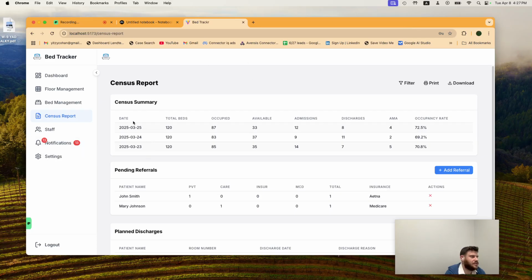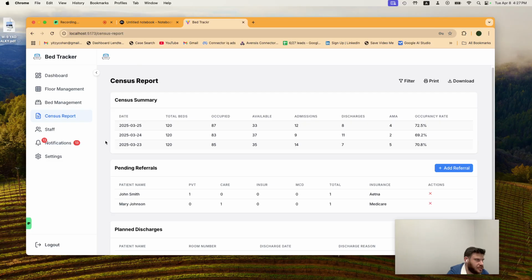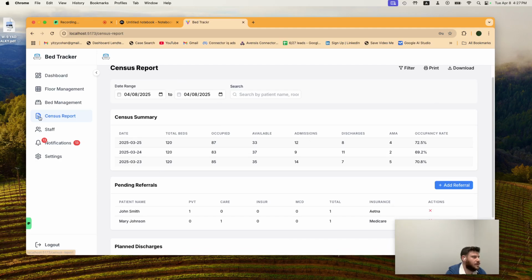But besides that, we also want owners and operators to not have to go to an Excel spreadsheet. They can just see all the data here. And they're also going to be able to filter by date, download in a CSV file, that type of stuff is what's going to be over there.